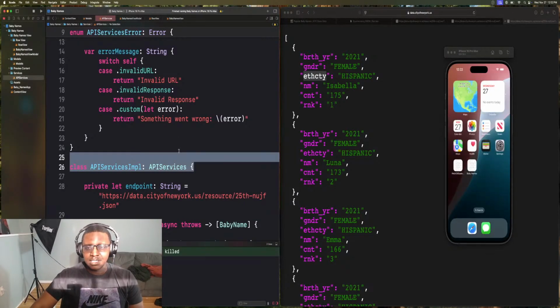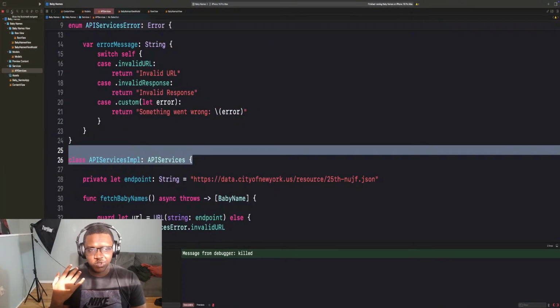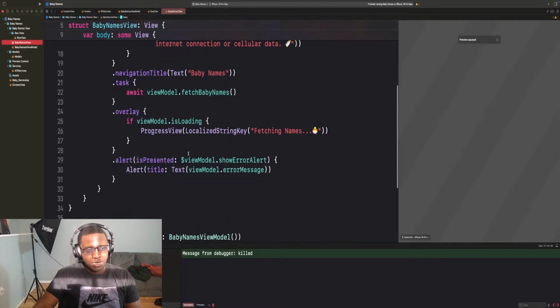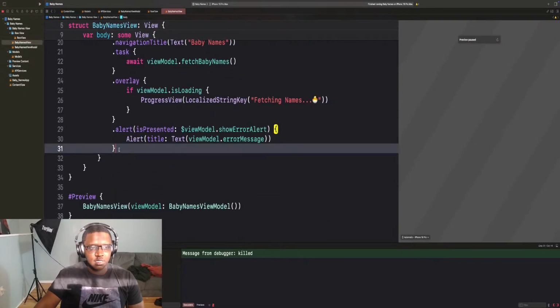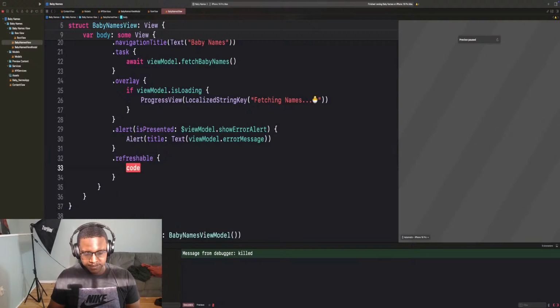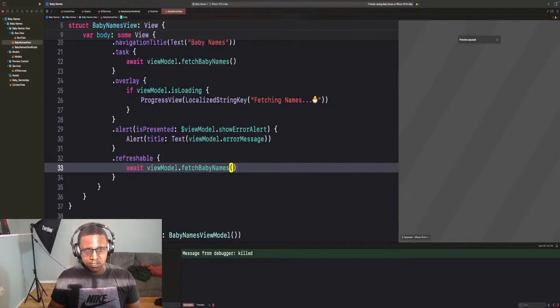So now the last thing we're going to add is a pull to refresh feature, because maybe the API updated and the user was on the phone for a long time and you want to drag the screen down to get fresh data. So to do that, all we have to do is jump to our baby names view. And we're going to add one new modifier, and this is going to be a dot refreshable, right? Then we're going to say await view model dot fetch, right?